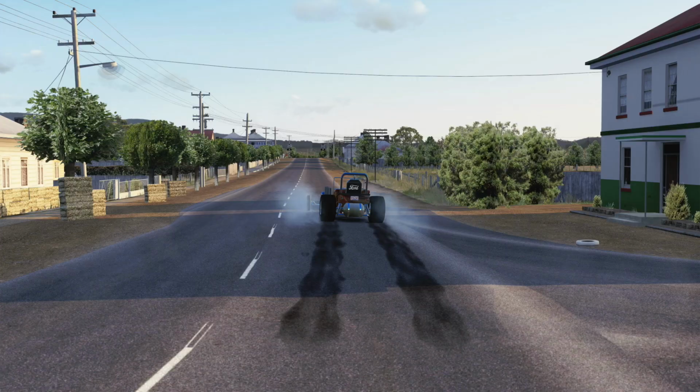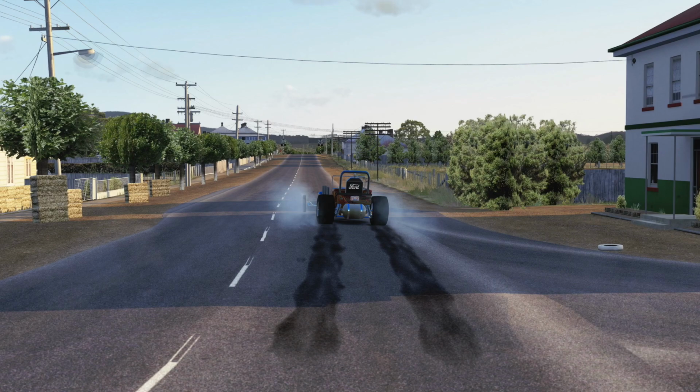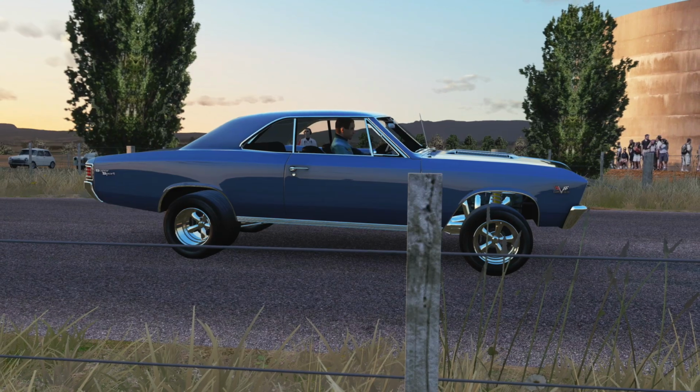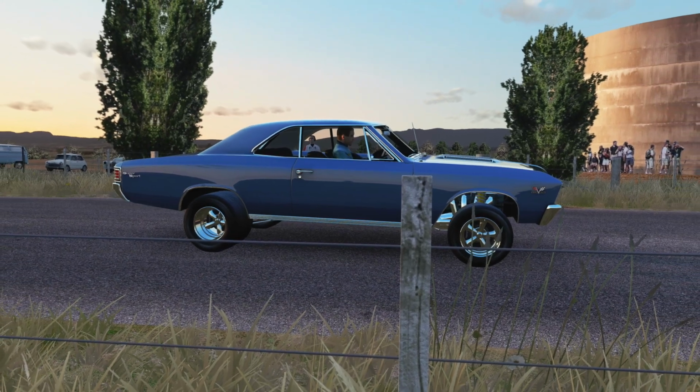I hope you like these screenshots, guys. Some of these cars are really fun, and they're all made by Squonky and Humble. That's a beauty right there.